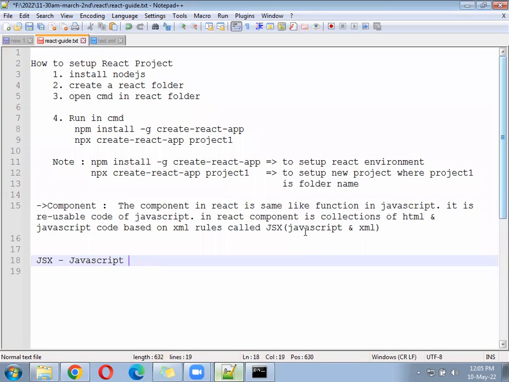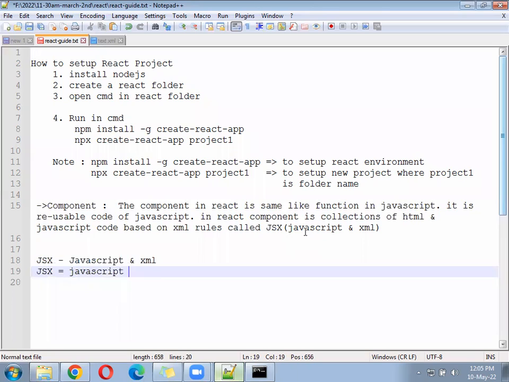JavaScript and XML. Now, where does JSX come from? JSX equals JavaScript code, plus HTML code, plus XML rules, right? And finally, after combining all of this, it becomes JSX.